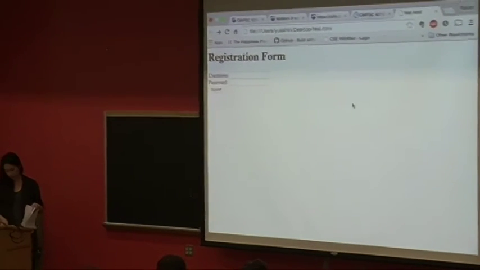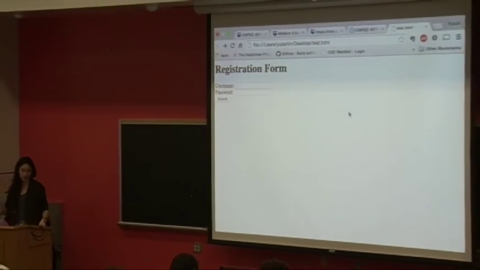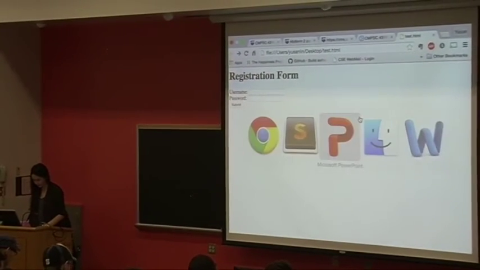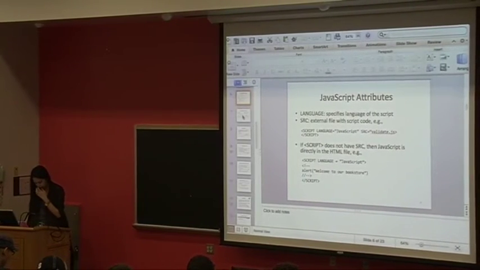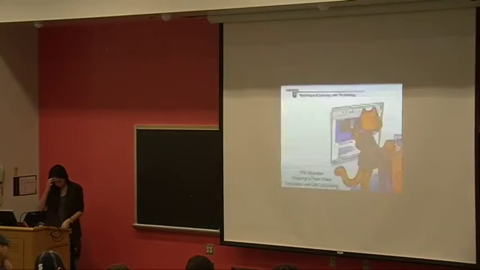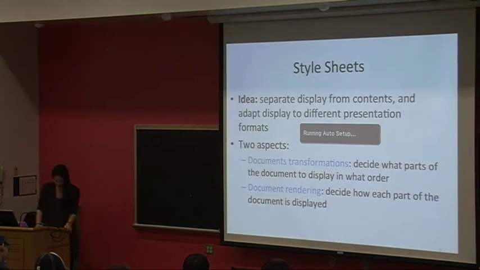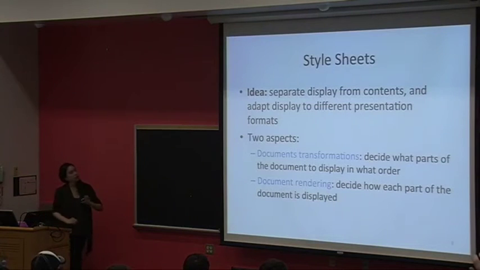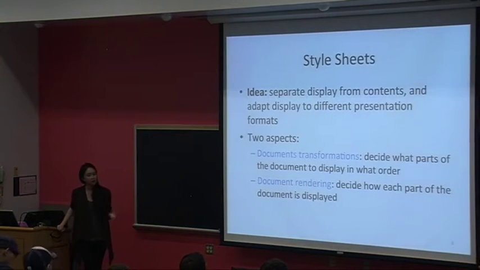Let's take a look at what we can do if we want to change up the style a little bit. Here's another example you can just look through. I'll get to the style sheet. So on slide 8, let's talk about the style sheet. In general for the style sheets, the idea is that we want to separate the display from the contents.